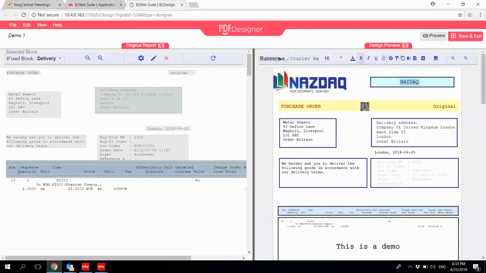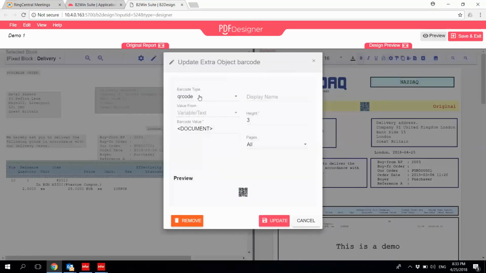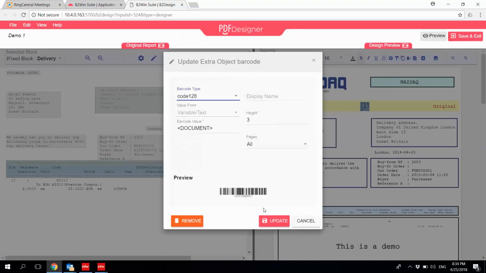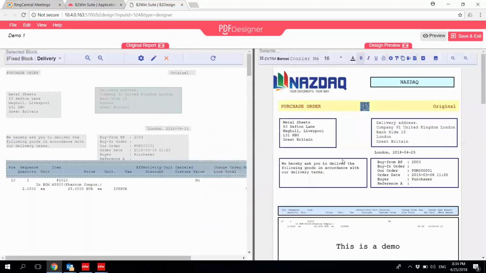This one, I also added a barcode. You can go to this, you can see it here. You can see the barcode type, and you can also control the height of the barcode. You can change the type here to a different one. For example, you can make it code 1 like this, and then update, so it will change this.